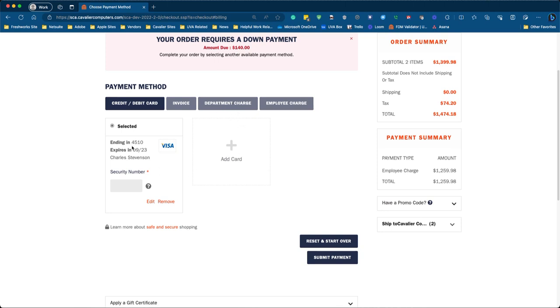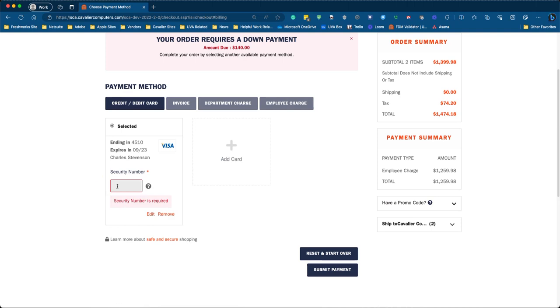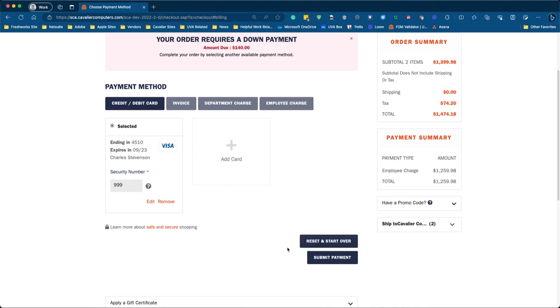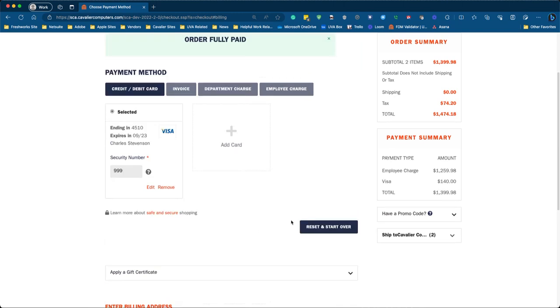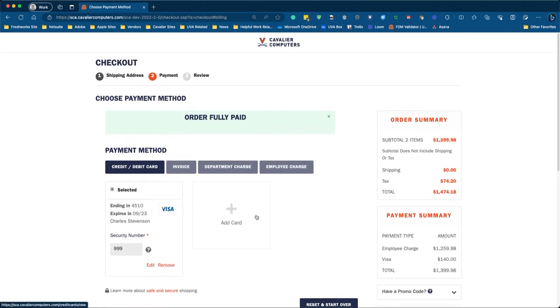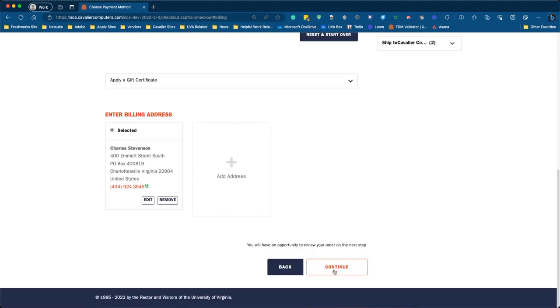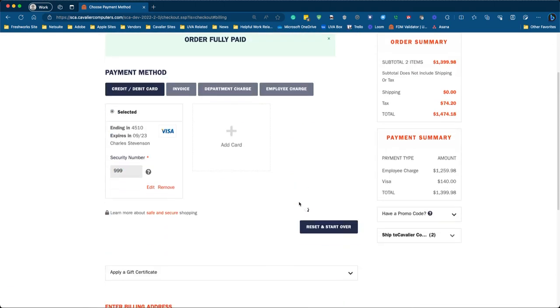I've already had my credit card in my account for my deposit amount. You have to be able to pay your deposit, so you need to have the credit card on file. So I'm going to put in my security code, and I'm going to hit submit payment. It says order paid in full. Hit continue again.